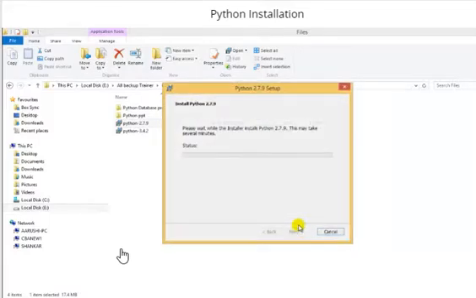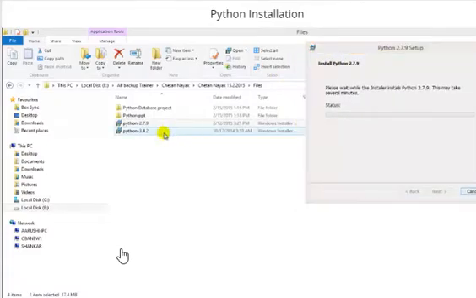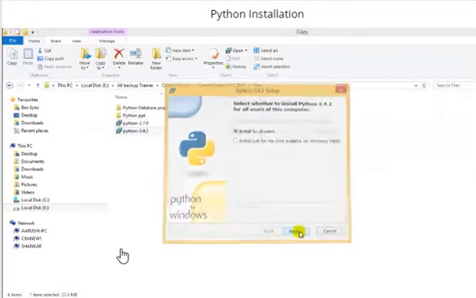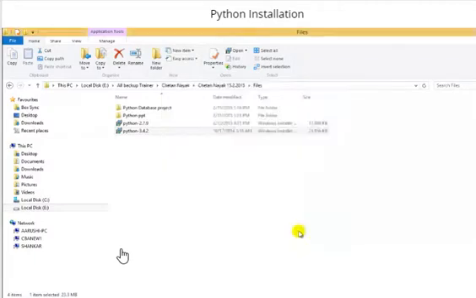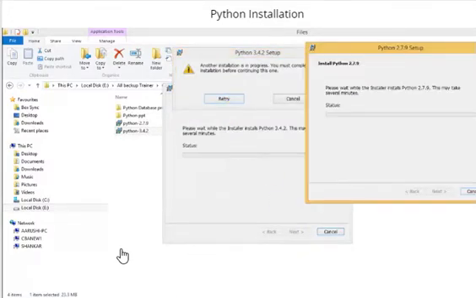Next. Here I will be installing Python 2.7.9, and while that gets installed, I will also install Python 3.4.2. Okay, it needs that, so we'll just stay here for a moment.